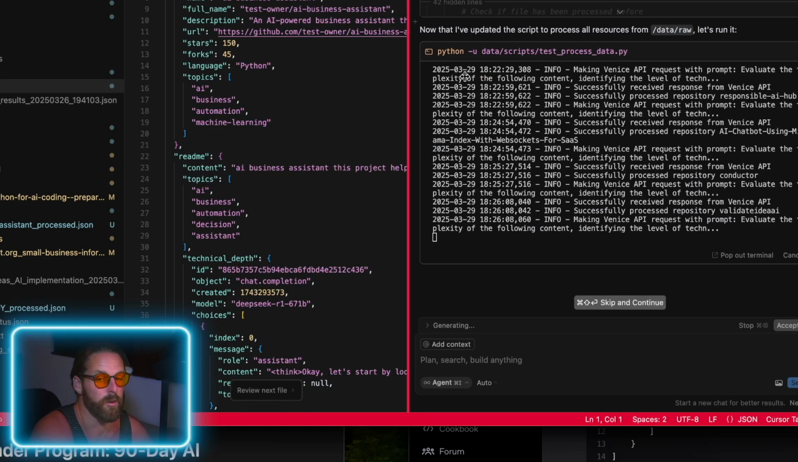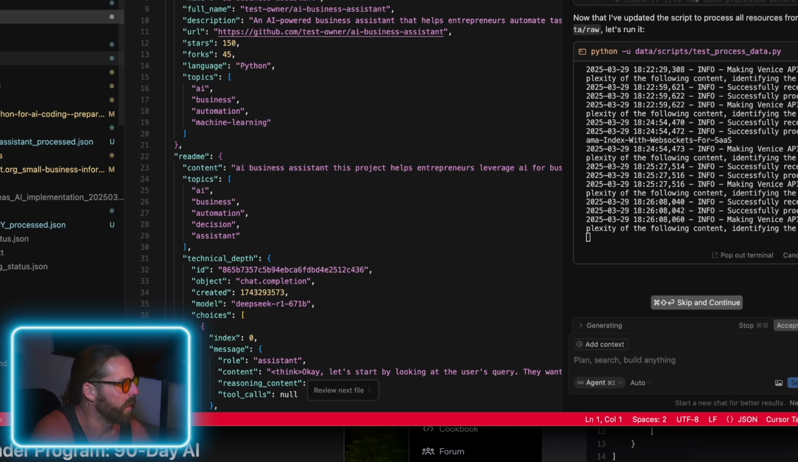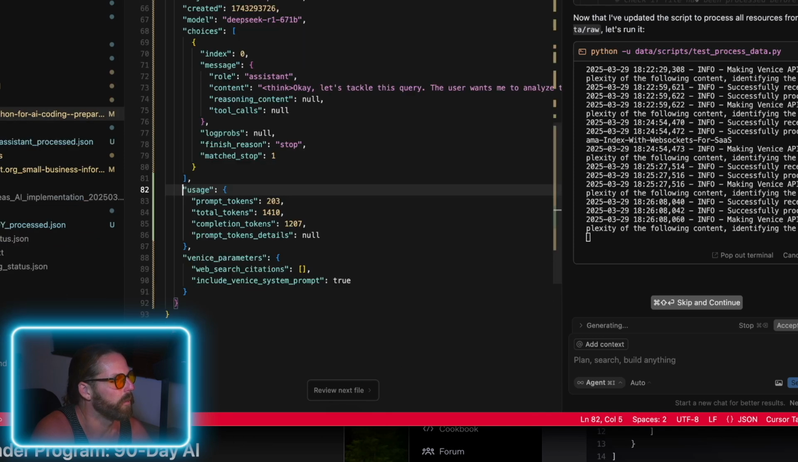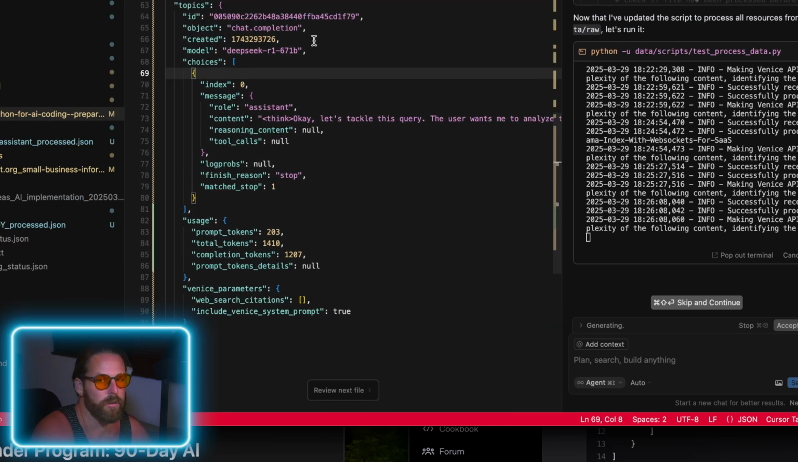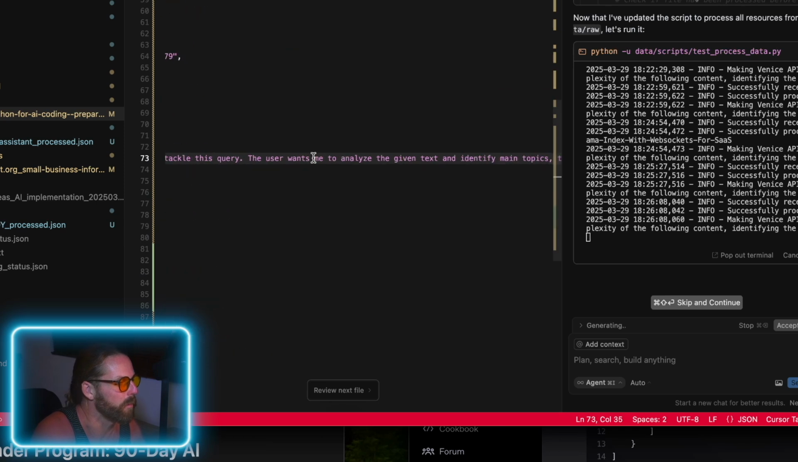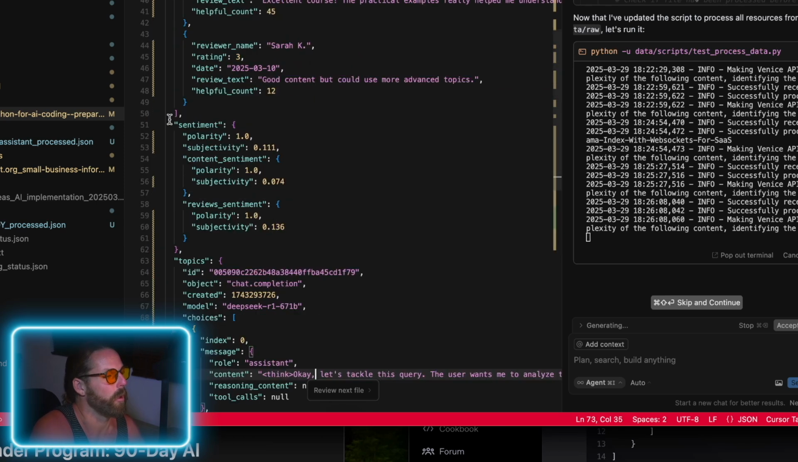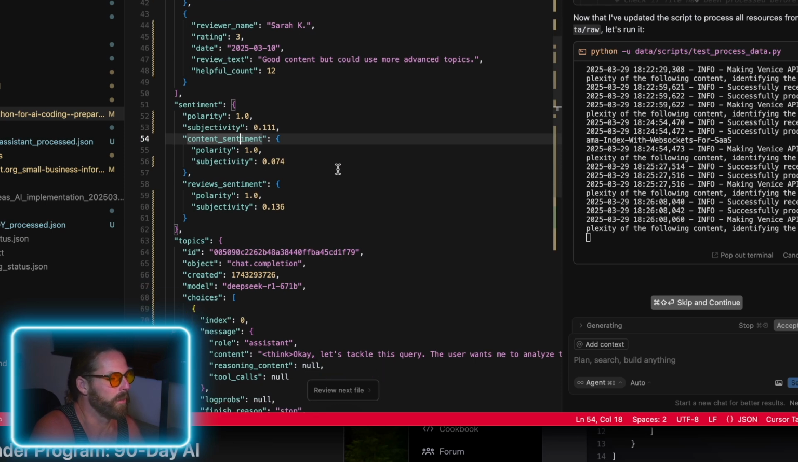And now it's running the full one. If I show you the test, we can see here, this is the chat it made. See, it's using DeepSeek, and we even get the thinking from DeepSeek. That's kind of neat. So it calculates the polarity, the subjectivity, the content sentiment. It's kind of neat what you can do with data here, even if you don't know what you're going to do with it.